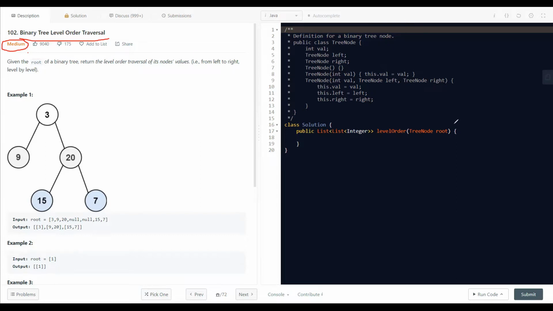Also, at the end, I will give you an exact solution for this code, and then we'll understand how that solution actually works according to our thought process. So that will be all in this video.